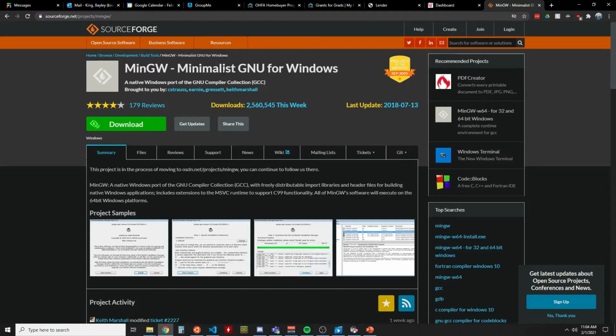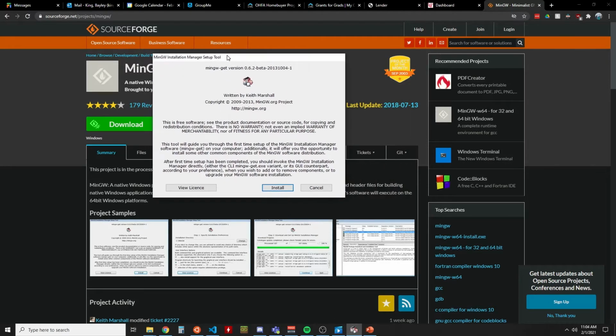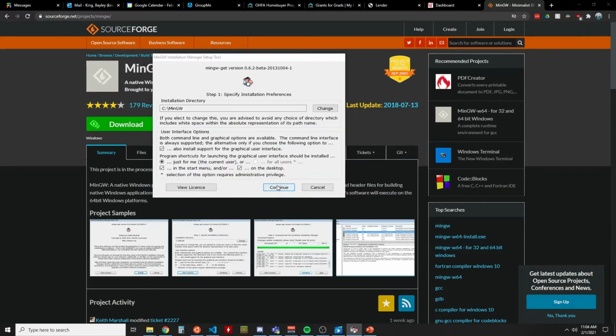It'll get you a .exe file. Go ahead and run that. It's going to open this installation tool for you. So once it happens, go ahead and click install. We're going to let it pick this installation directory for us. This is going to be on our C drive. If you have multiple drives, you can put it wherever you want. But I would leave this where it is. This is going to make it a lot easier.